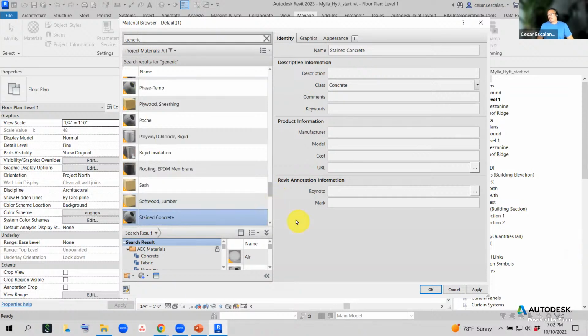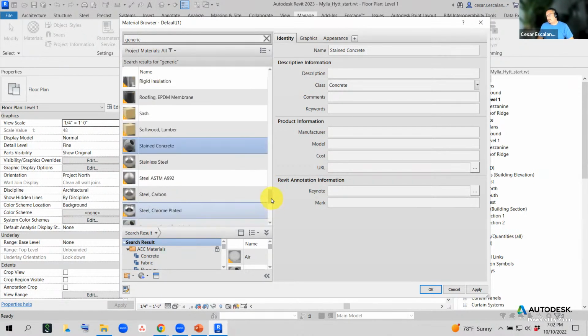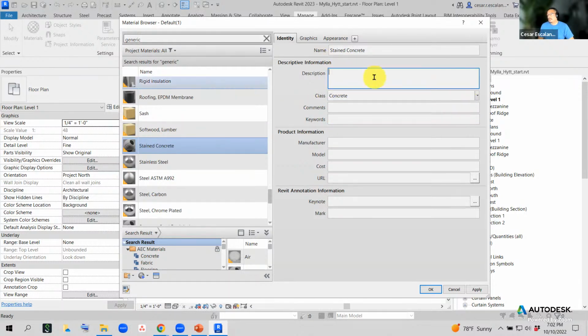When you click to accept, the material is repositioned in this list alphabetically. So you may have to scroll down again. So we duplicate the generic one, and then we change the class to concrete. In the description, you can type what this material is about.